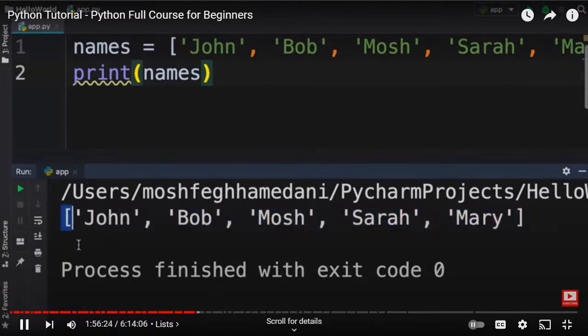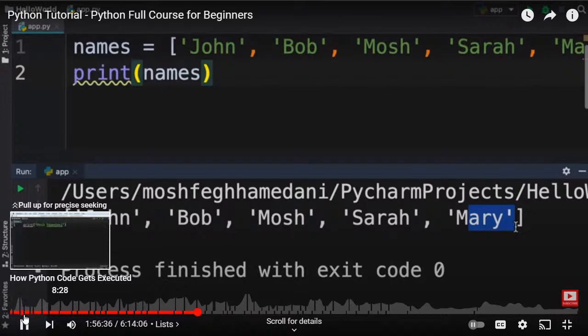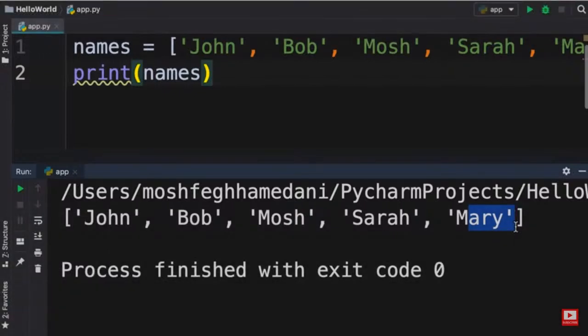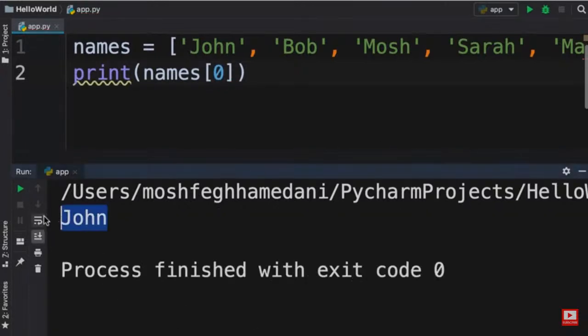So if we print this list here, what we see on the terminal looks exactly like how we define our list. So we have square brackets, and in between these square brackets, we have our items. So we have 5 strings in this list. Now we can also access an individual element using an index, just like how we can access an individual character in a string using an index. So here we type out square brackets and specify an index. The index of the first item in this list is 0. So let's run this program. There you go. We get John.